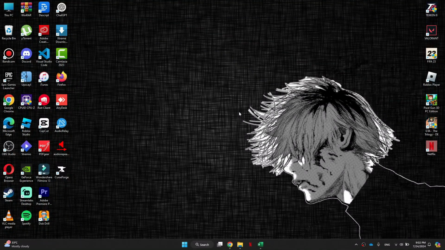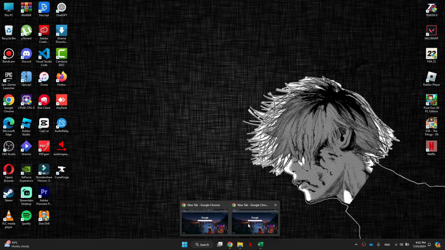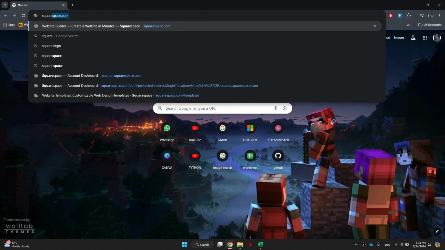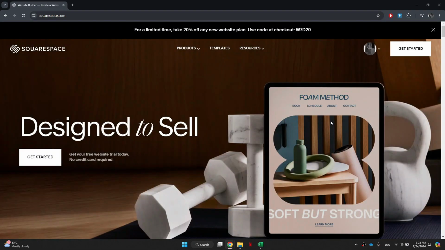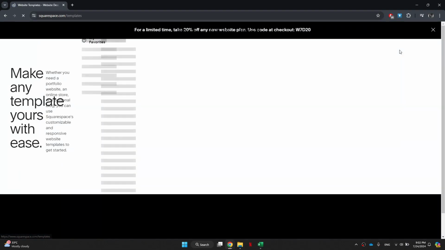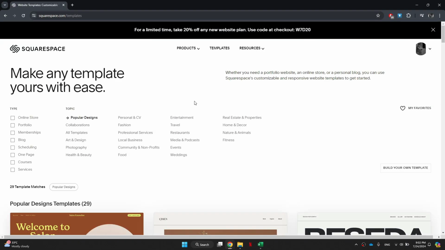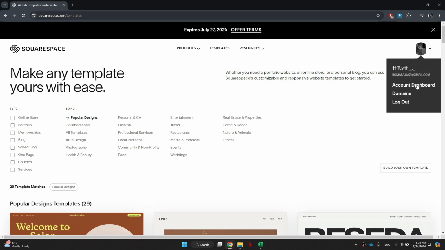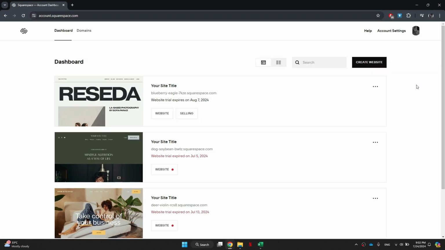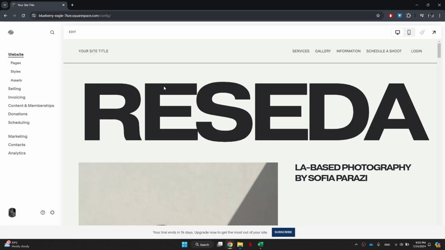Alright, let's begin. First, open any preferred browser and search for account.squarespace.com. Once you find it, sign into your account and then navigate to your account's dashboard. Here, select the preferred website for which you want to add the domain, and your website editor will open up.